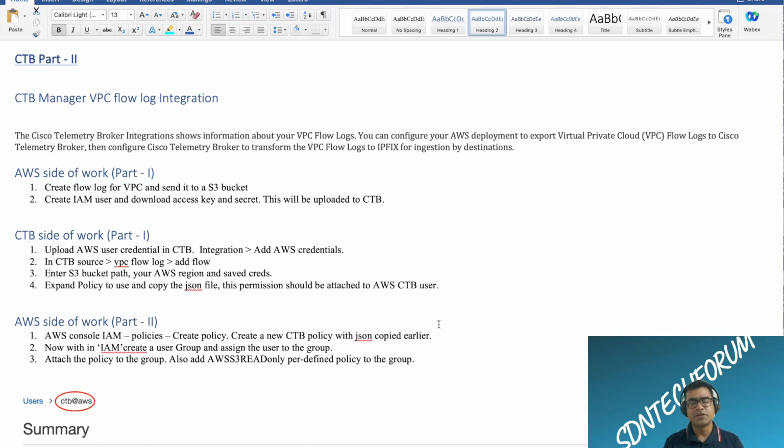Here comes CTB in the picture, and when I show you one picture of how we convert the flow log to IPFIX, you are going to really appreciate that. And that makes the VPC flow log very meaningful. It converts it into something meaningful, so that you can use your existing integrations or existing tools and parse this data. Okay, but to put that integration in place, you have to perform a few steps on your VPC side, and at the same time on your CTB side. So we'll look at both sides of the work.